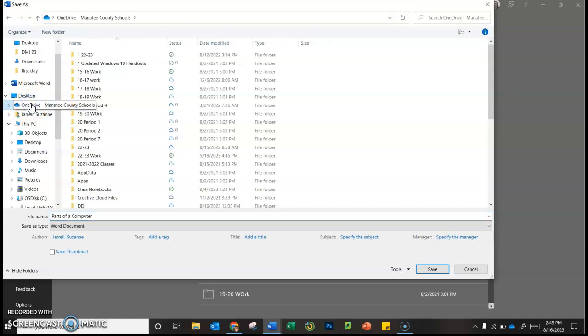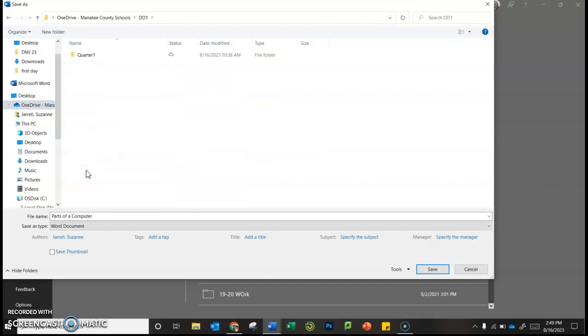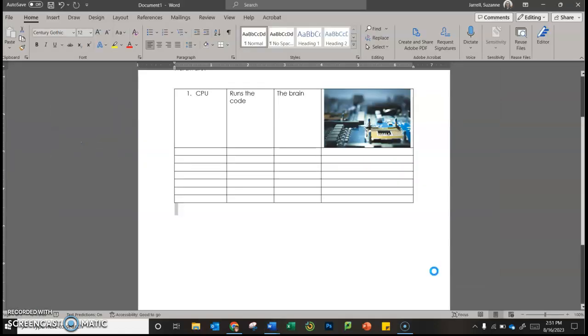So I'm going to go to OneDrive. I'm going to go to Digital Discoveries. I'm going to double click on it. I'm going to double click on Q1, and I'm going to call it DD-1-3. And then you hit save. If you do not save it with the correct username in the correct place, there will be points taken off.